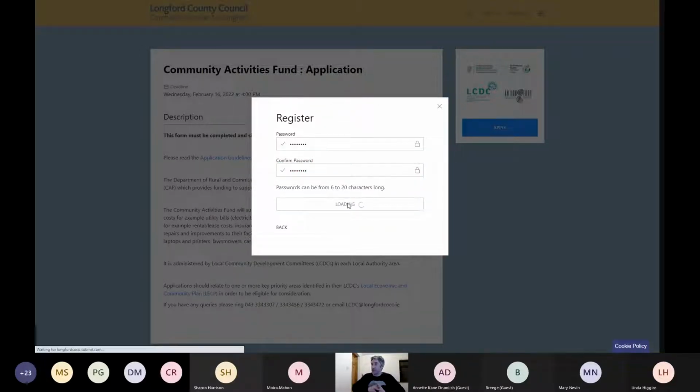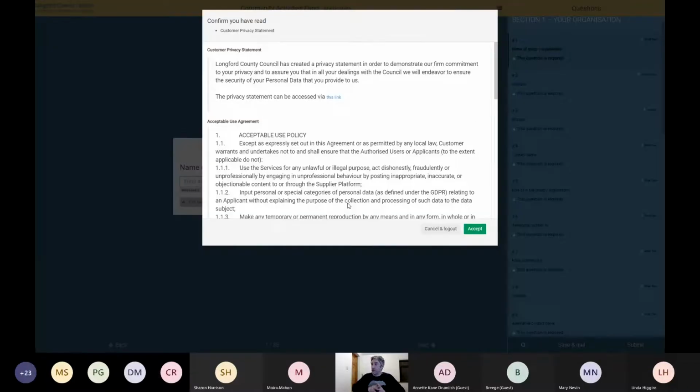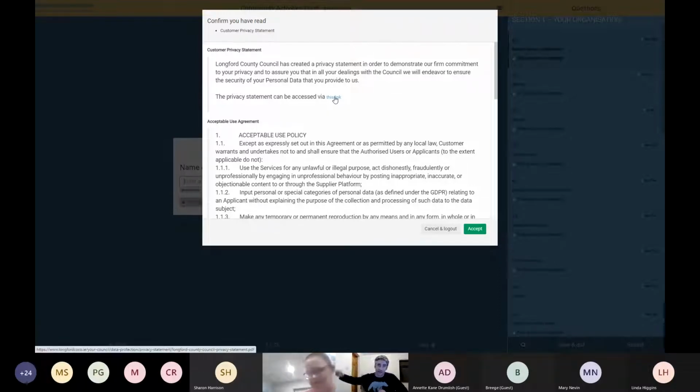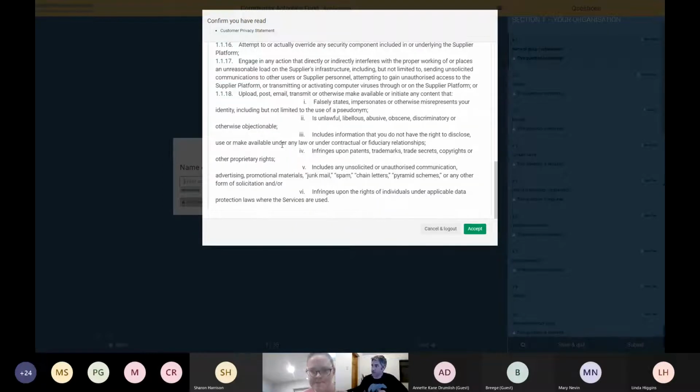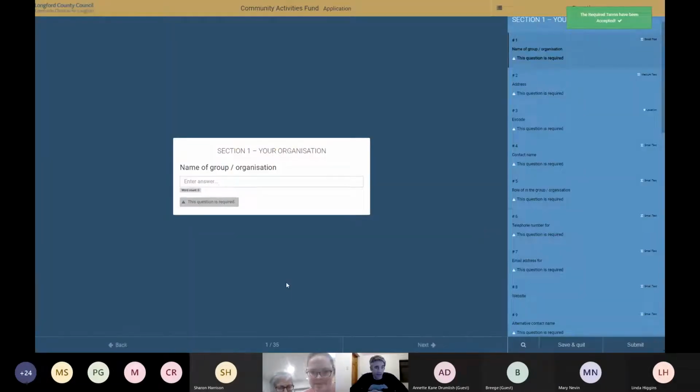Okay, so when you register, the first thing that you'll have to do will be agree with the Langford County Council privacy statement. So there's a summary here with a link to it if you want to follow it and get the detail of how your data will be processed. And then there's an acceptable use agreement. So feel free to read that, but you can't proceed without accepting both of those. When you accept it, you're into the application form.